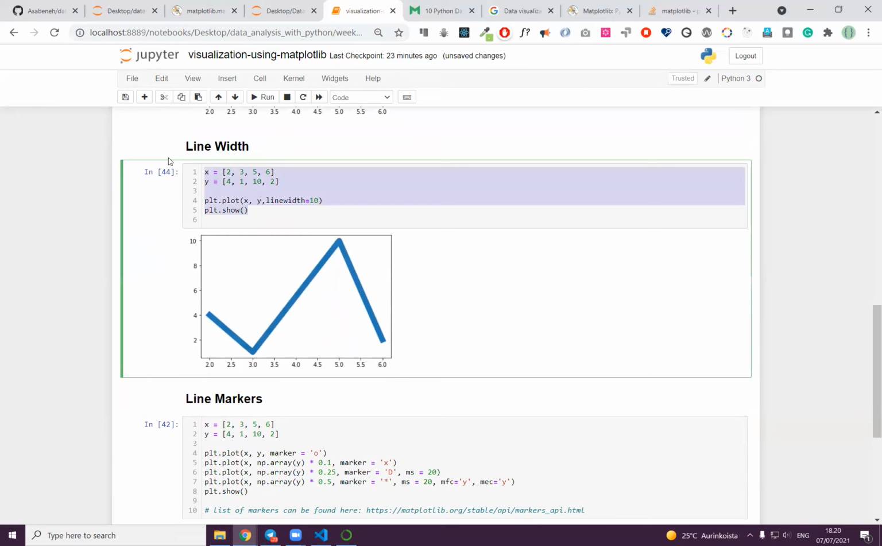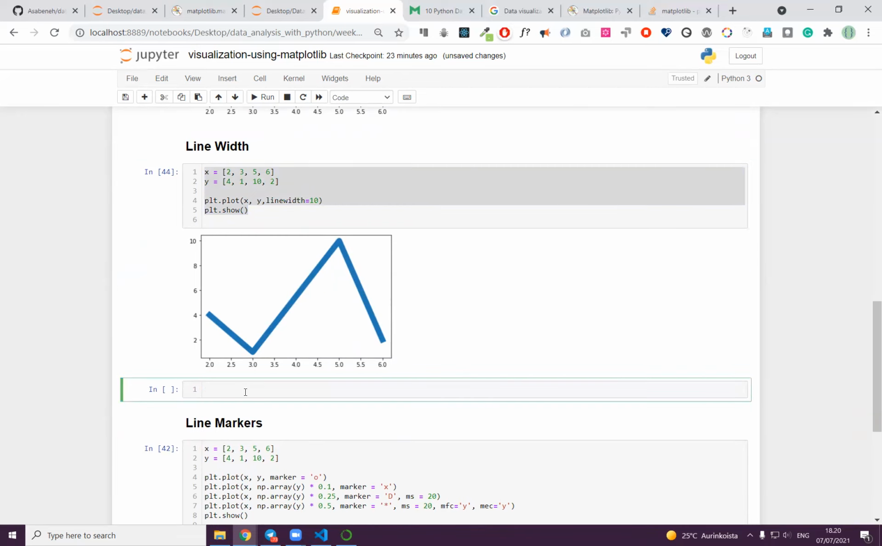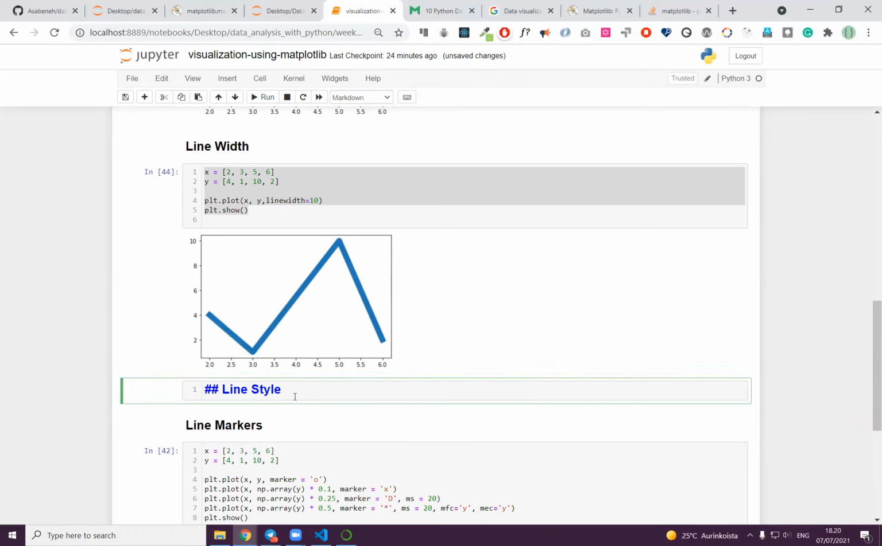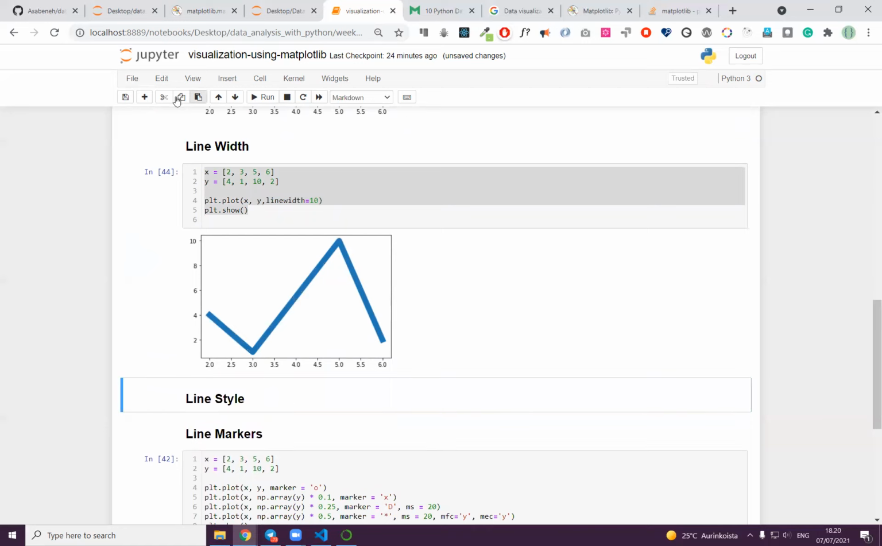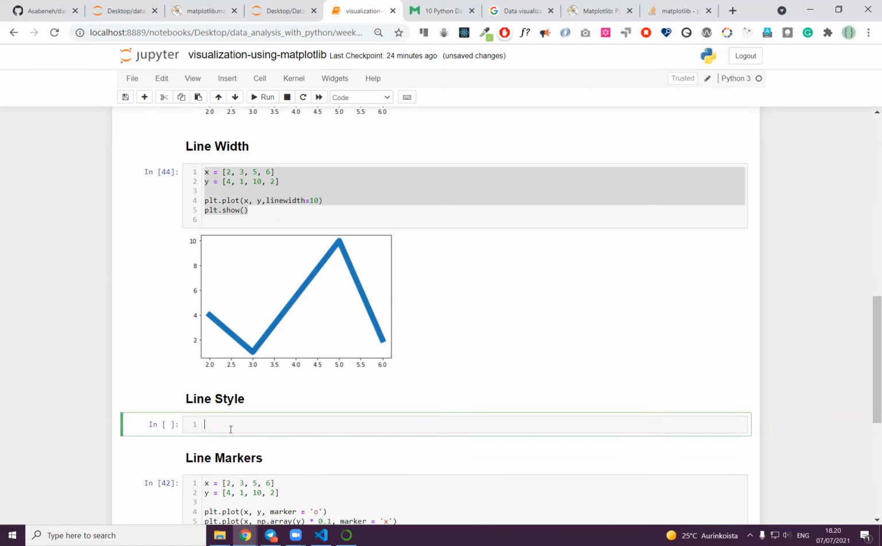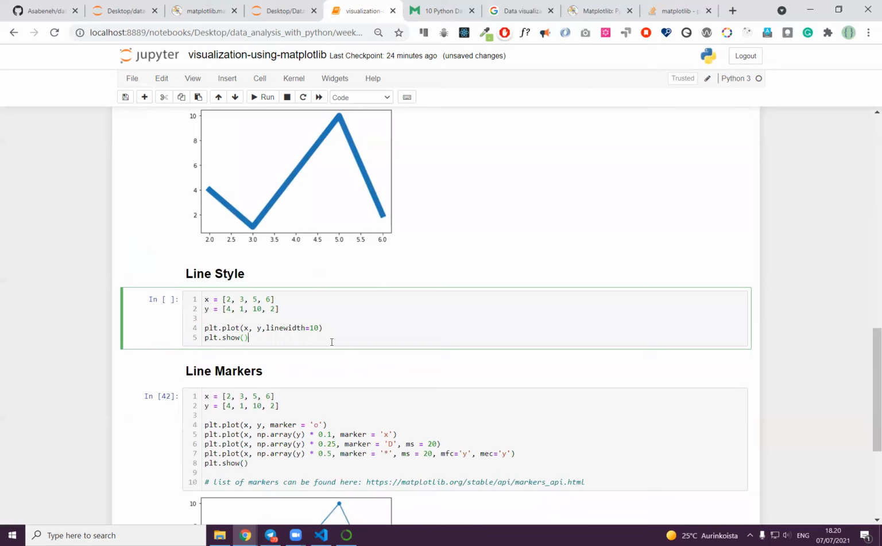How about if we also see line style? I have to create an additional cell and put this. Actually, the width I can keep like that, and line style.